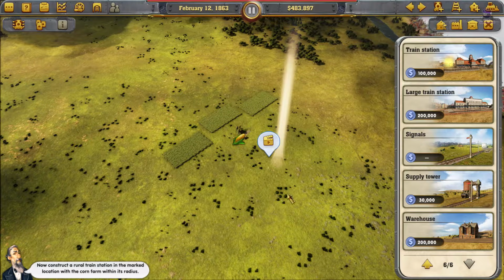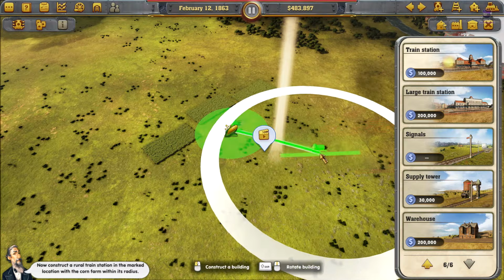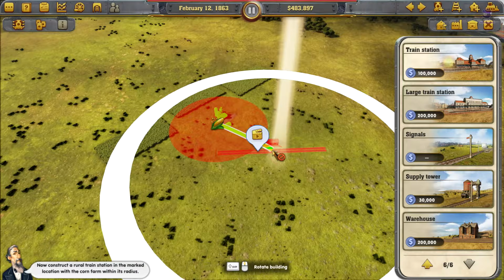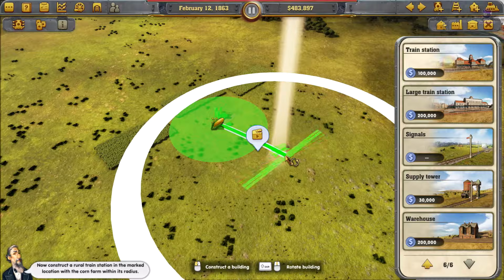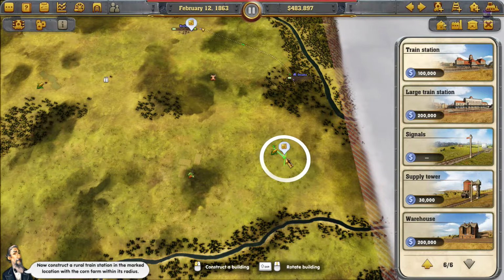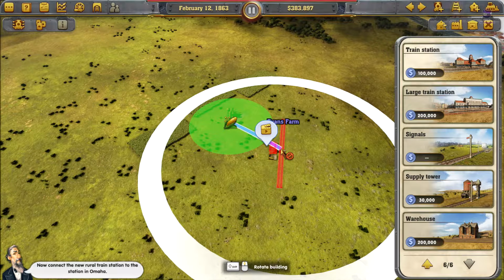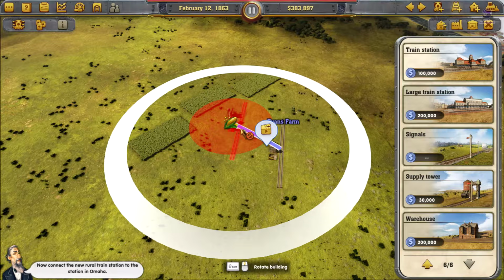Now construct a rural train station in the marked location with a corn farm within its radius. Now connect the new rural train station to the station in Omaha.